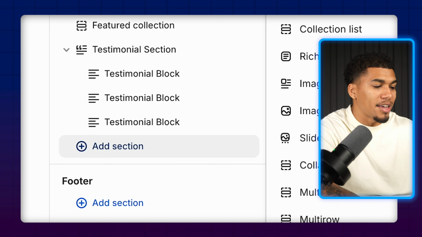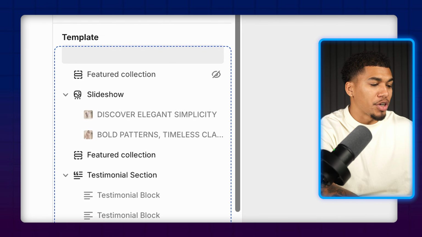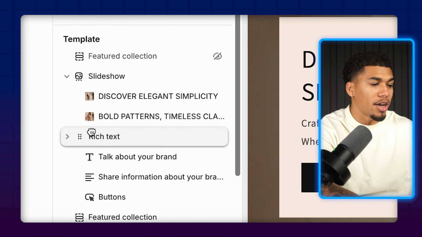Now, right after this slideshow banner, you want to follow up with a mission statement, explaining your business and why people should buy from you. So to do that, you want to come over here and click on Add Section, Rich Text. Now that you have the rich text section added, you want to go ahead and drag it right under that slideshow.